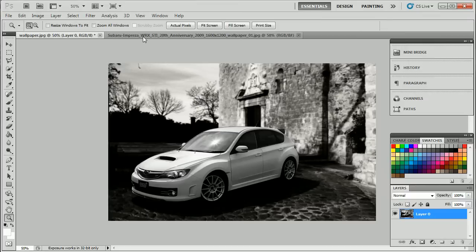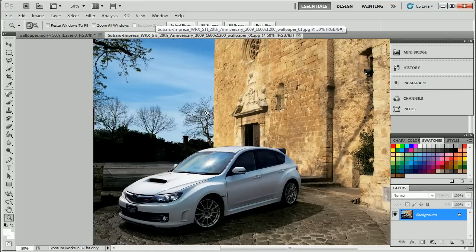The image I'm using today is just a Subaru WRX that I got off www.netcarshow.com. If you're into cars and you like your wallpapers, they offer thousands of car wallpapers in all different resolutions, every single make you could think of. But anyway, back to the tutorial.